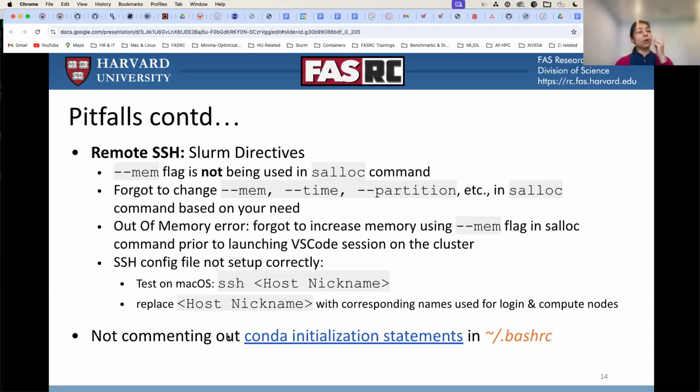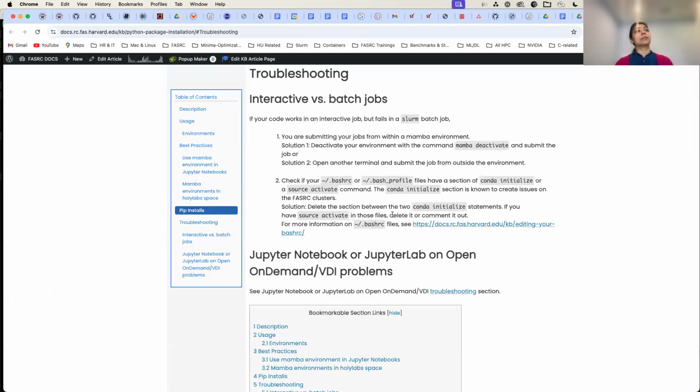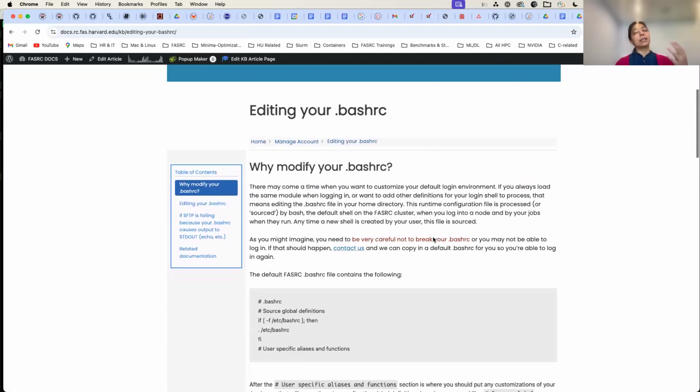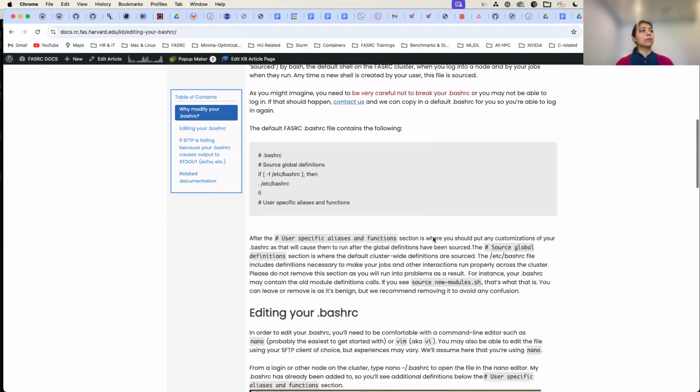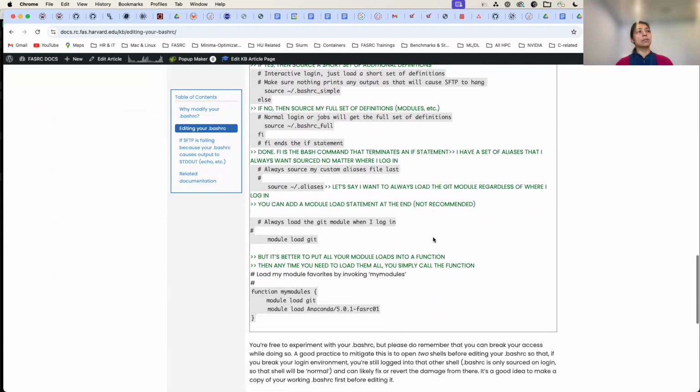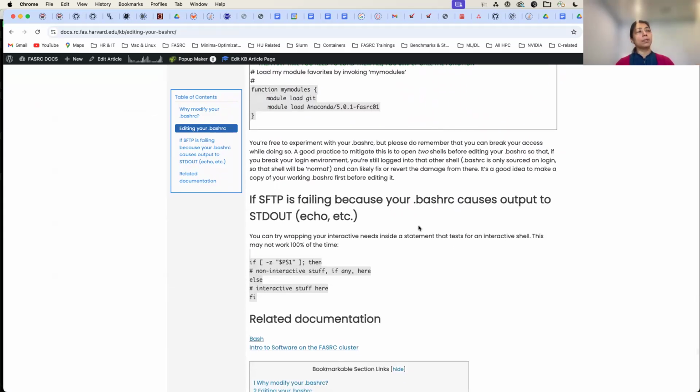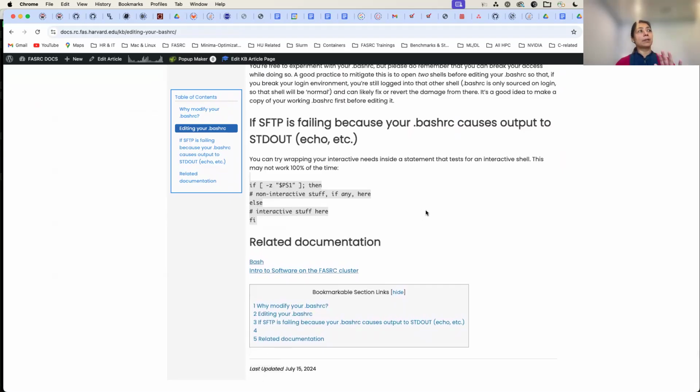Another thing to consider is the .bashrc file that you have on the cluster: avoid having conda initialization statements. Sometimes that can interfere with having a stable connection. And in any case, we do say not to have conda initialization statements in your .bashrc, because for other things also, it can create conflicts when you're trying to install packages. So this is just documentation linking to why we recommend having your bashrc as clean as possible.